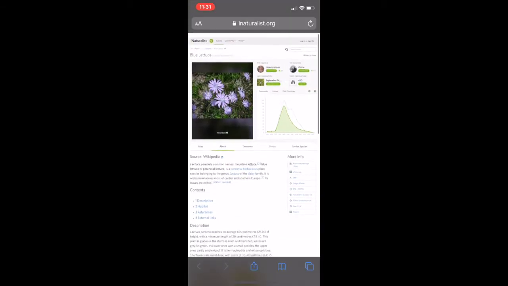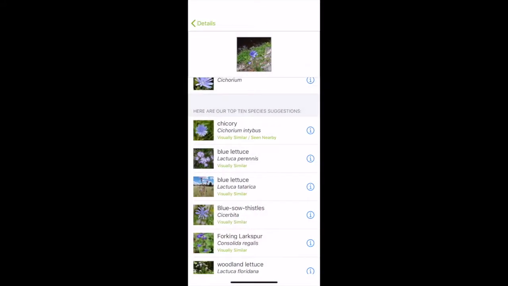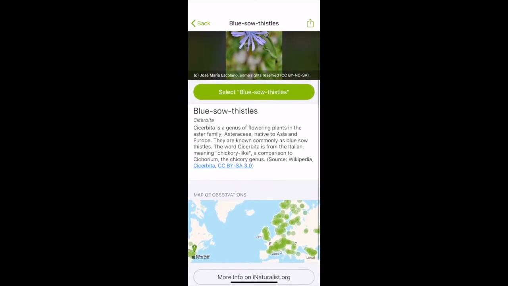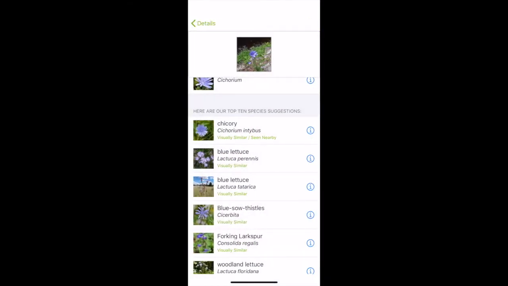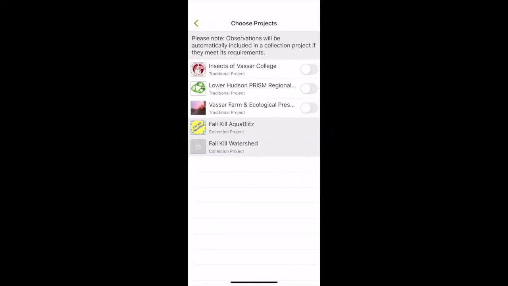First, the map that comes up shows me that there aren't that many observations made in New York. That's a red flag. I'm also looking at the picture and description and it doesn't quite match. So let's go back. Let's look at one more. The blue sow thistles. So this is native to Asia and Europe. Also looks like it's common in Europe and Asia, but not common here. So we're going to go with the chicory.